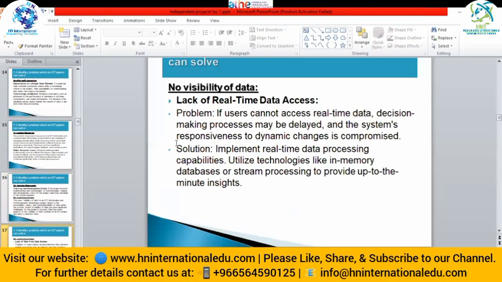Means your system will not respond to dynamic changes, the changes that are made from time to time, can be said to be the dynamic changes. So what will be the solution of that? You have to implement a real-time data processing capability. Means what if your project doesn't have real-time data processing capabilities? Okay, so you have to implement that. You can utilize technologies like an in-memory database or stream processing, that will provide you up-to-minute insights. So to solve this issue, you will also have a solution.